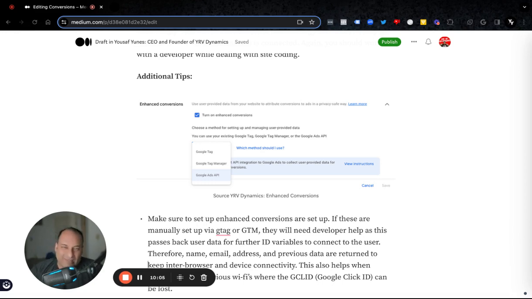Will it be the cookie thing? I don't know. I really don't think so. That's a click ID, right? So you have to make sure your Google Click ID is in good standing, and the way you do that is through enhanced conversions. So make sure that is done. I cannot say that enough.